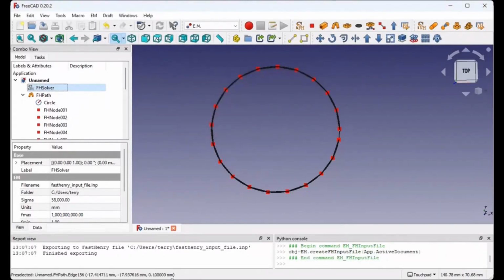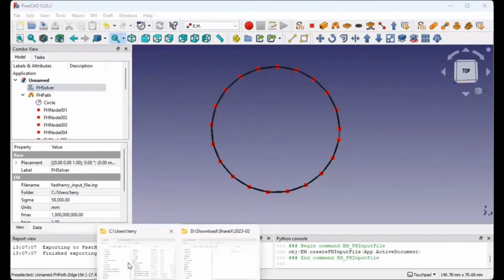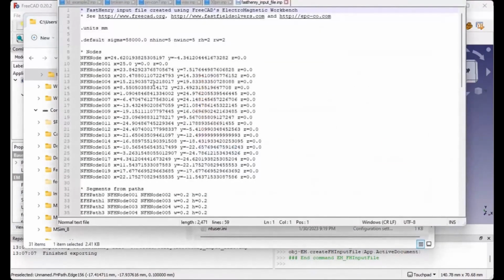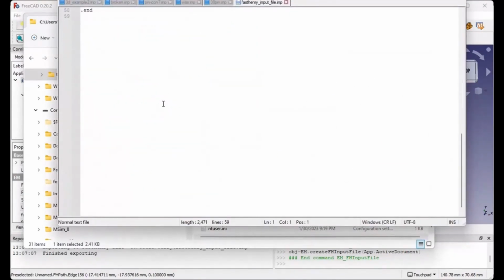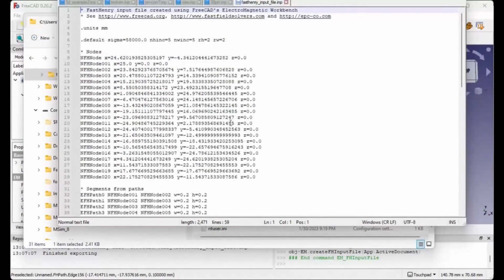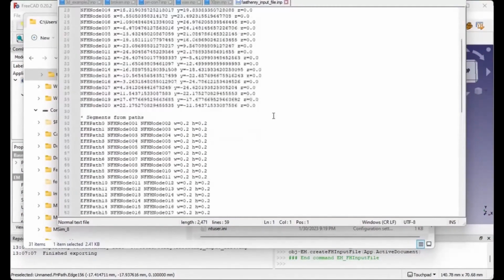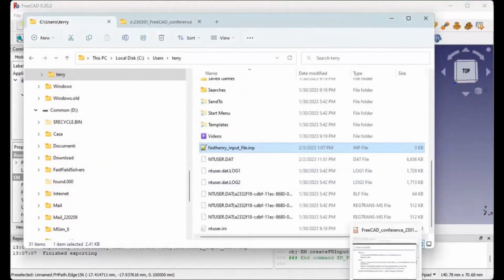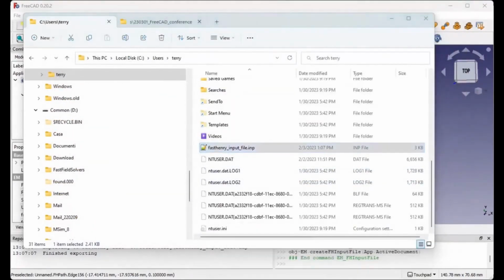Okay, so we finished exporting. We have the file. We can have a look at the file. Here, that's the FastHenry input file with the name we defined. So you can see we have a nice text file that's actually representing the structure we defined in the workbench. So we can simulate that structure within FastHenry.